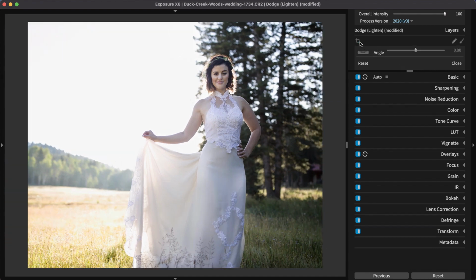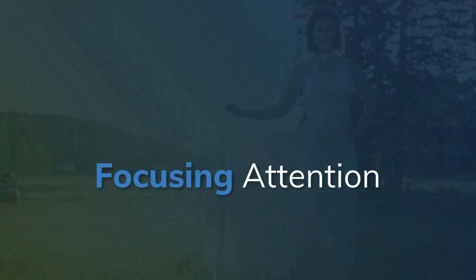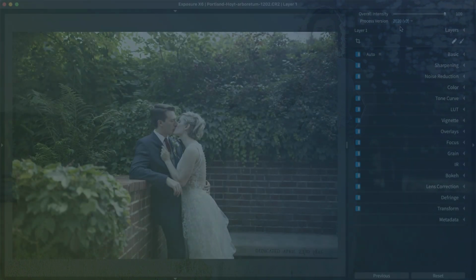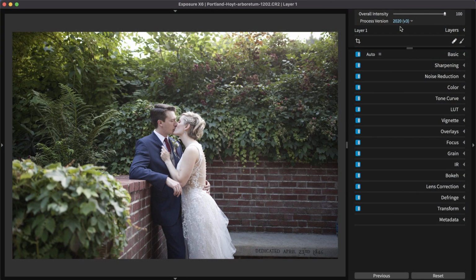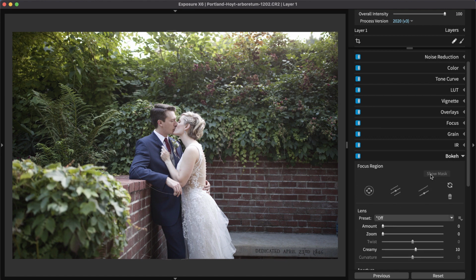If completely removing a distraction from the image isn't an option, focusing attention elsewhere can be an effective solution. Attention is naturally drawn to the areas of the image that are in focus. Adding out-of-focus areas will encourage the viewer to look past distractions.